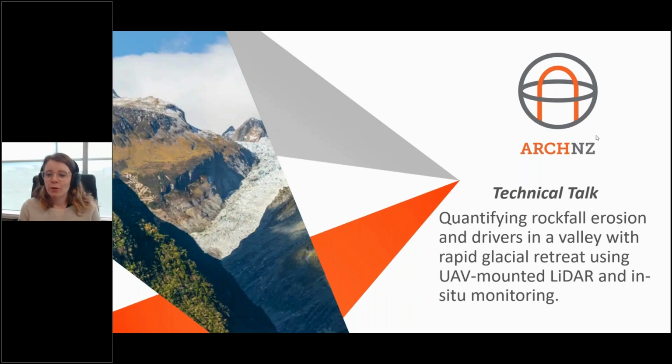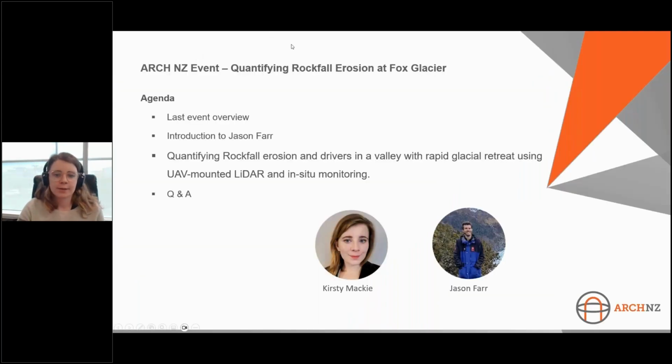Today we're going to be looking at quantifying rockfall erosion and drivers in a valley with rapid glacial retreat using UAV-mounted LiDAR and in-situ monitoring. This is going to be a very exciting topic. We're looking at Fox Glacier in the South Island, which is the third largest glacier in New Zealand. Some fun glacier facts for you today.